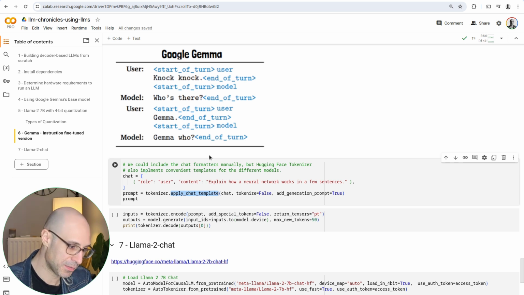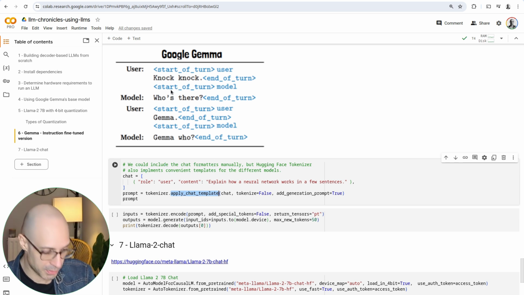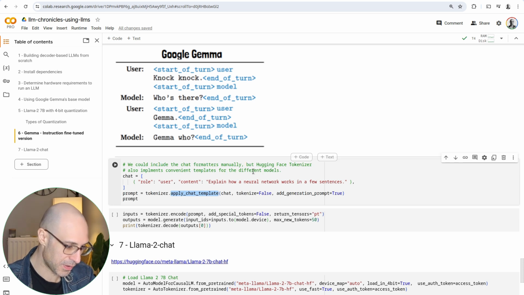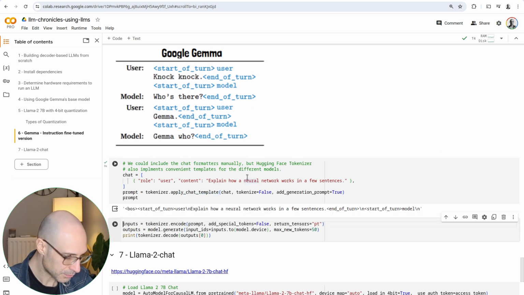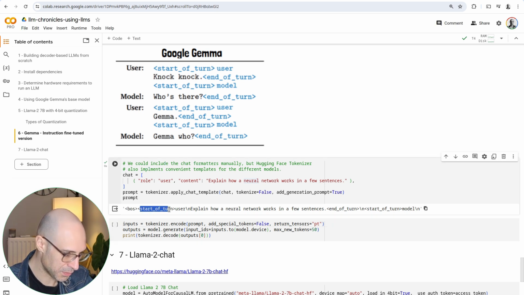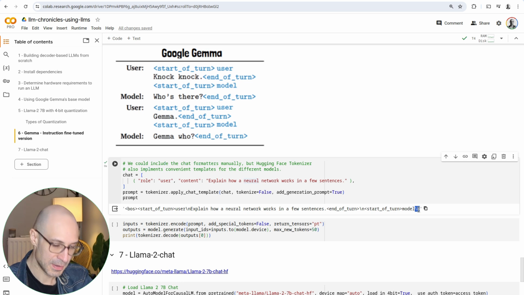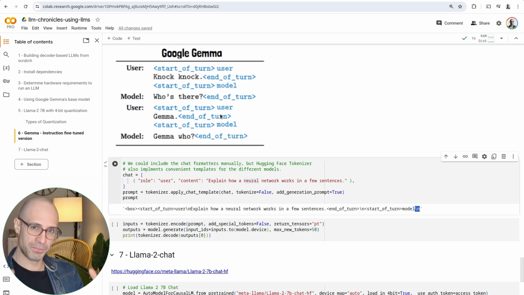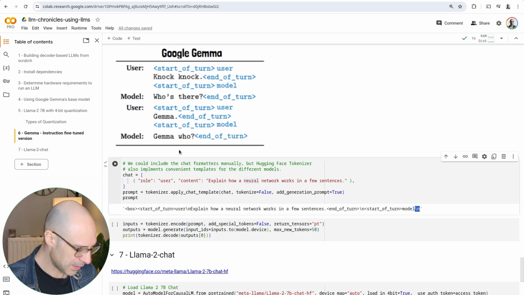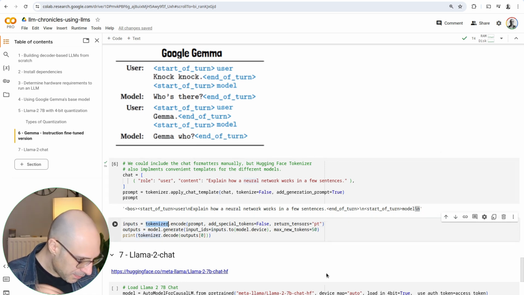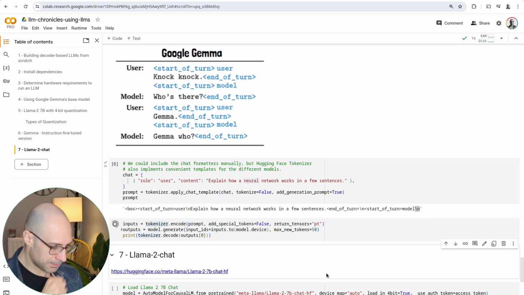And again, the chat template is going to be whatever the model creator used during the fine-tuning. So if I do this, I am going to get this format here: start of turn, user, new line, explain, end of turn, new line, start of turn, model, new line. And if I pass this to the model, because it's seen a lot of examples of these in the training set, it should be able to answer following that format. So let's tokenize this and pass it to the model.